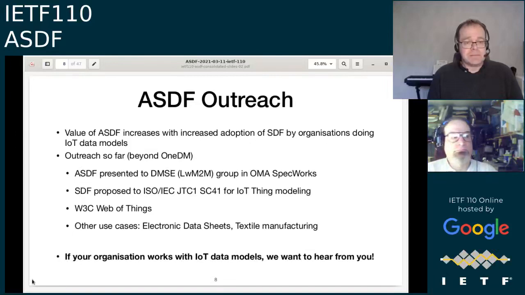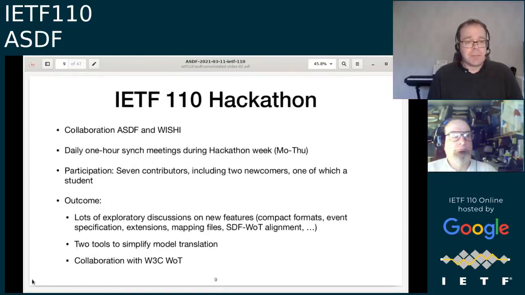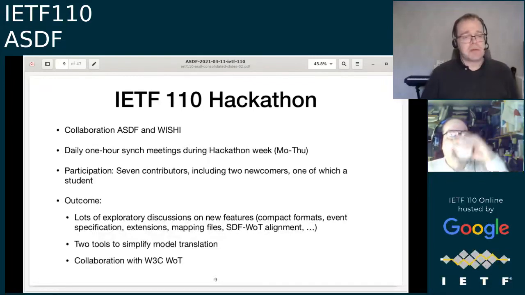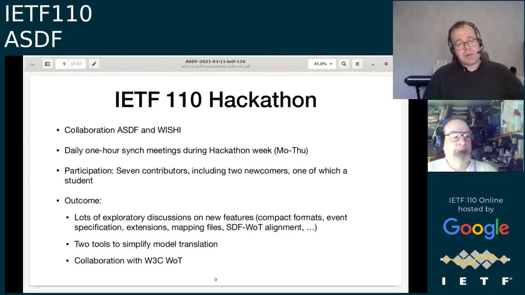Yes, next slide, please. So, the IETF hackathon was last week. As I said, this was a collaboration between folks in the ASDF working group and the folks in the Wishy activity of the Things to Things research group. It looks like we worked all week last week, but we actually had daily 1 hour sync meetings during the week where people discussed various topics. We had 7 people contributing, including 2 newcomers, one of which was a student. And the outcome was quite interesting.